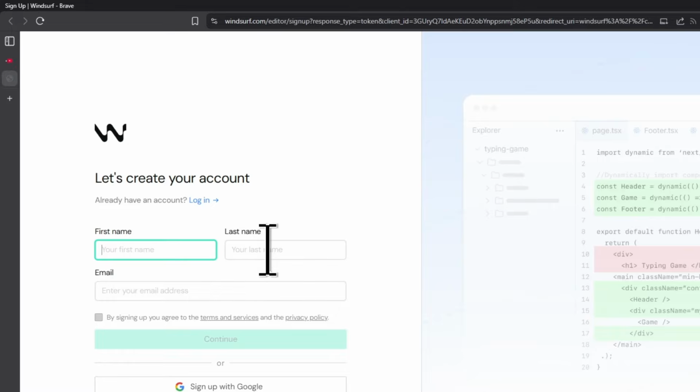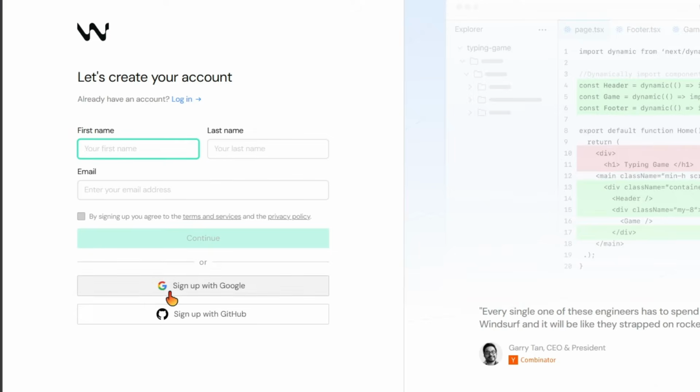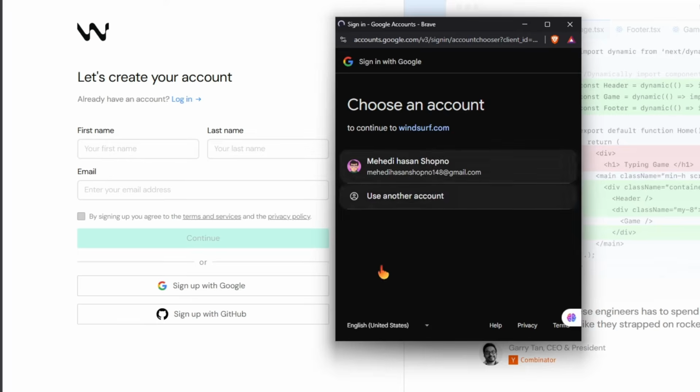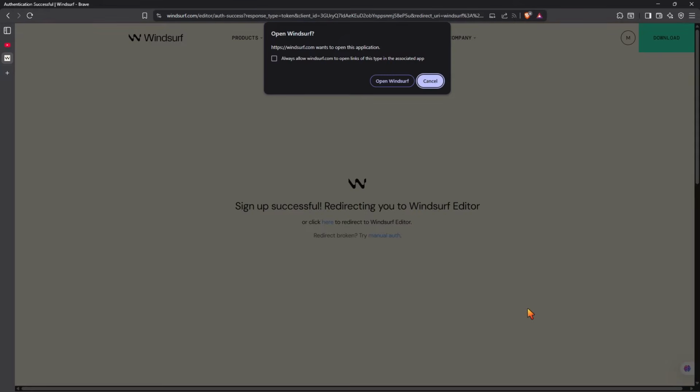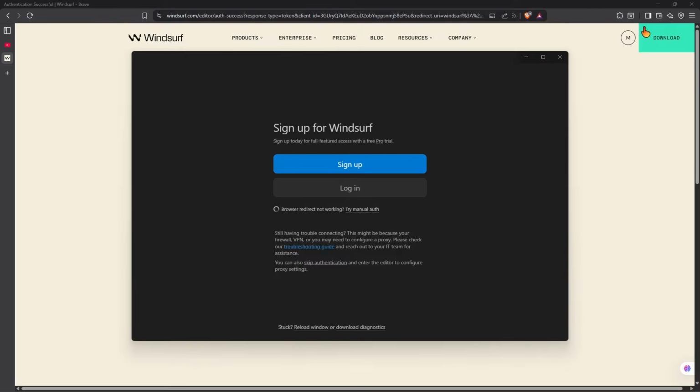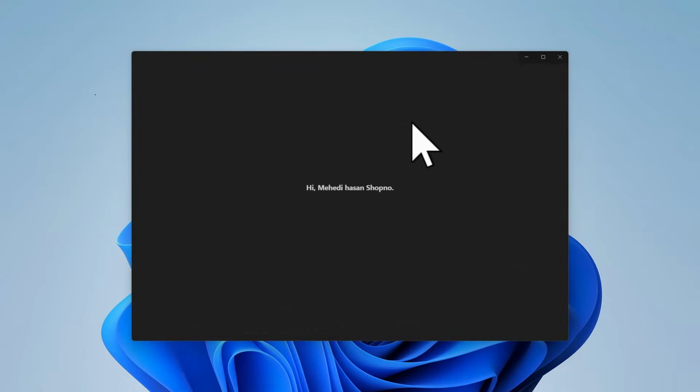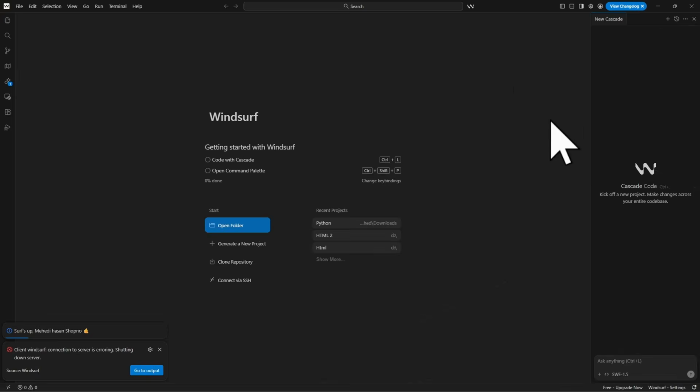Then click on sign up. Here you need to give your first name, or what you can do is click on sign up with Google. I'm going to select my account and continue, and that's it. Now if I click on skip for now and click on open Windsurf from here, it will open Windsurf on your desktop, you can see.